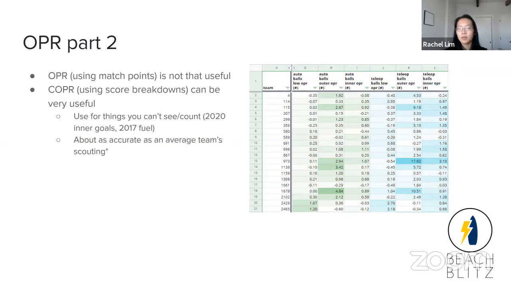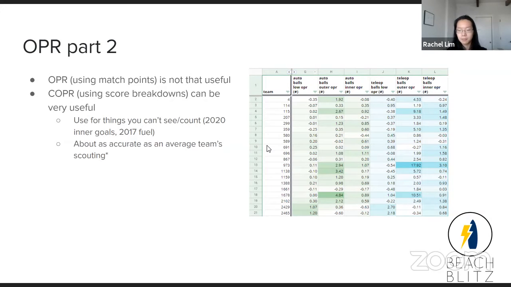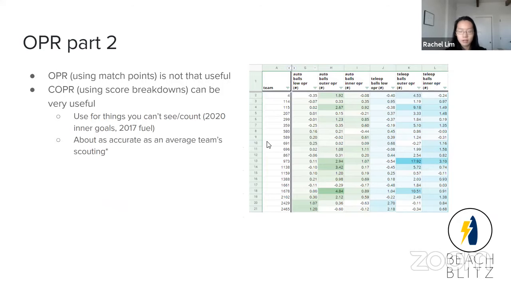So OPR itself, which uses match points, gives you a rough estimate, I guess, of how good teams are, but it's not altogether that useful, and it's really, really noisy. COPR, which uses score breakdowns, is on the other hand very useful. Like I said, because you can use anything that's in the score breakdowns, you get a lot more fidelity, and it can help you pick out trends that are harder to see. So for example, you can really start to see in the data to the right which teams shoot in auto.